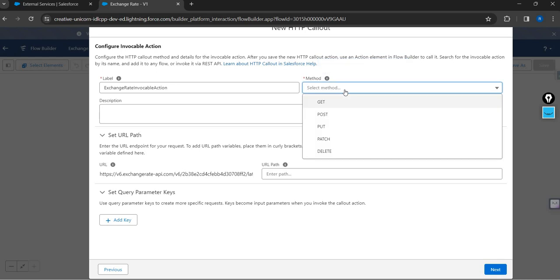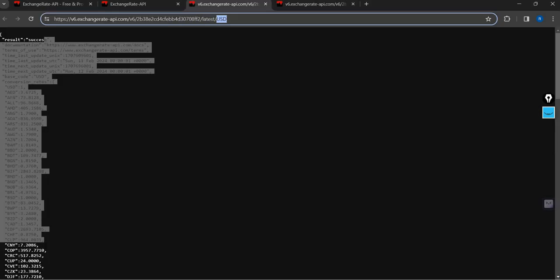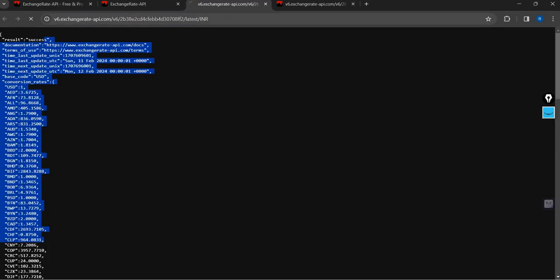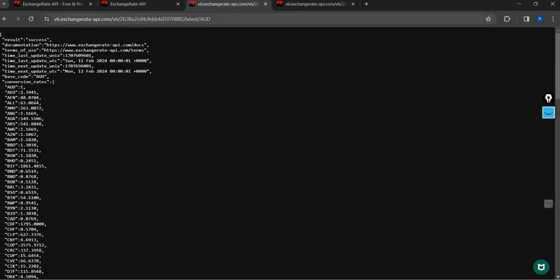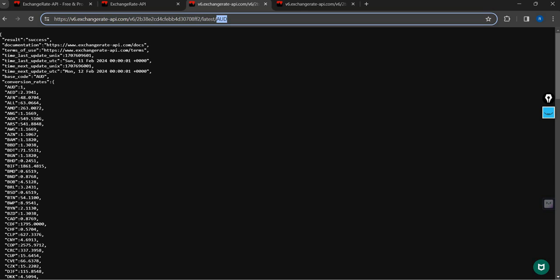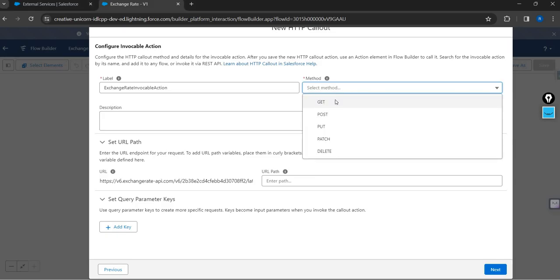So now we have to decide the HTTP method. What are we actually doing? We wanted to give a currency, the base currency, USD or INR or anything for that matter. So given a base currency, I need the API to get me the response, correct? So basically it's a GET. I'm just going to read the exchange rate. That's all I'm going to do. So I'll choose the HTTP method as GET.